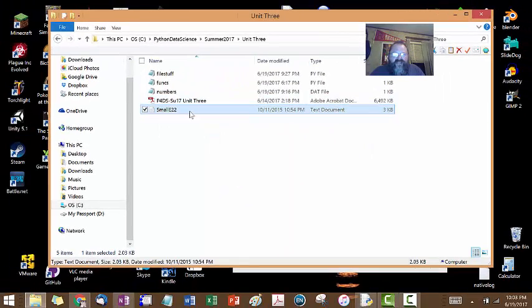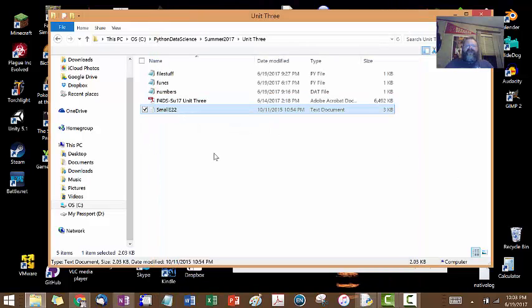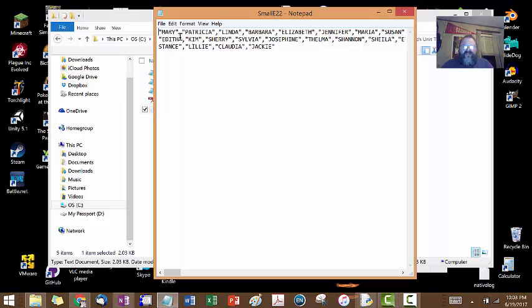I call it small e22, okay? And it's got names, and it doesn't really show it very well in Notepad. But small e22, the e22 I believe is because it is the file from Euler problem number 22, but I made it smaller. I think that was a really big file full of names, and this one is a smaller file full of names. So I have a file, and it has data. It's got names in double quotes separated by commas. So that's the data in that file.